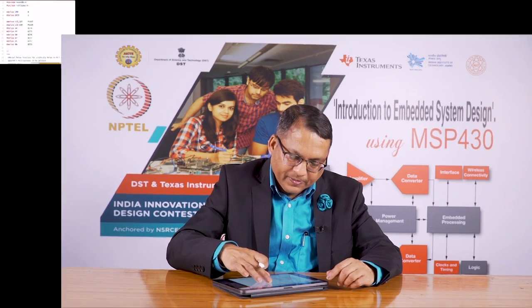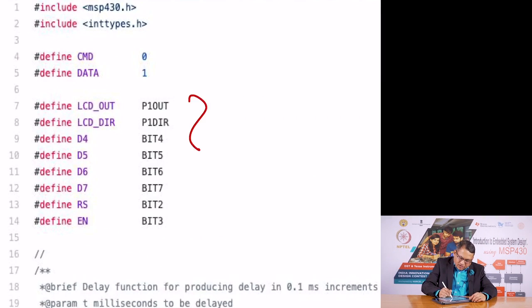Now, here we are looking at the Hello LCD code. This is the code we are going to write on our Code Composer Studio. We are going to build and compile it, and we are going to download it into our LaunchPad, and we will see here which connections we have made to the LCD. Let us go through those connections. So, these are the pinouts.